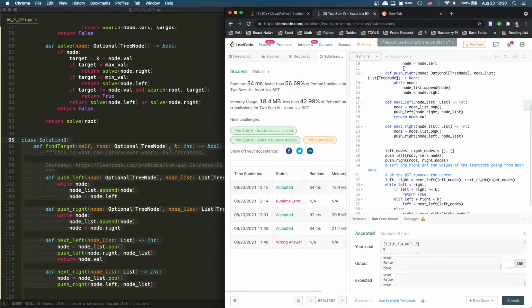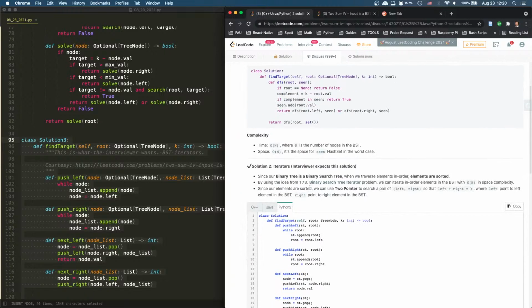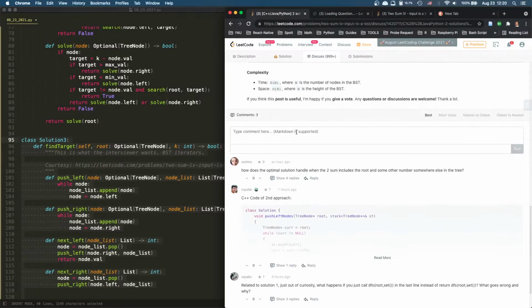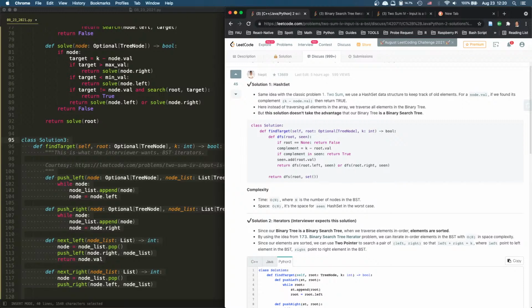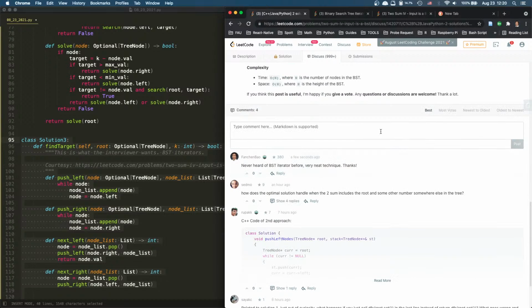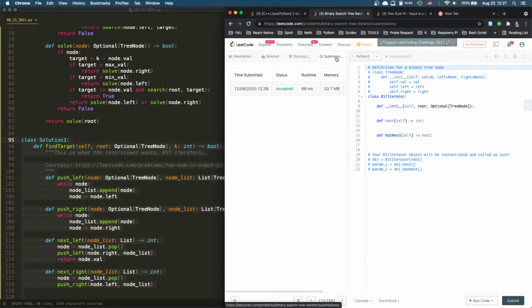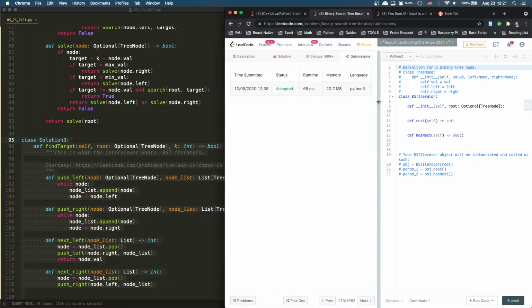All right, I'll try this. Same thing, I'll run code, and I'll comment on this. I never tried this one before, but never heard of BST iterator before. Very neat technique. All right, so this is the binary. I don't think I've done this before. Oh, I've done this before.